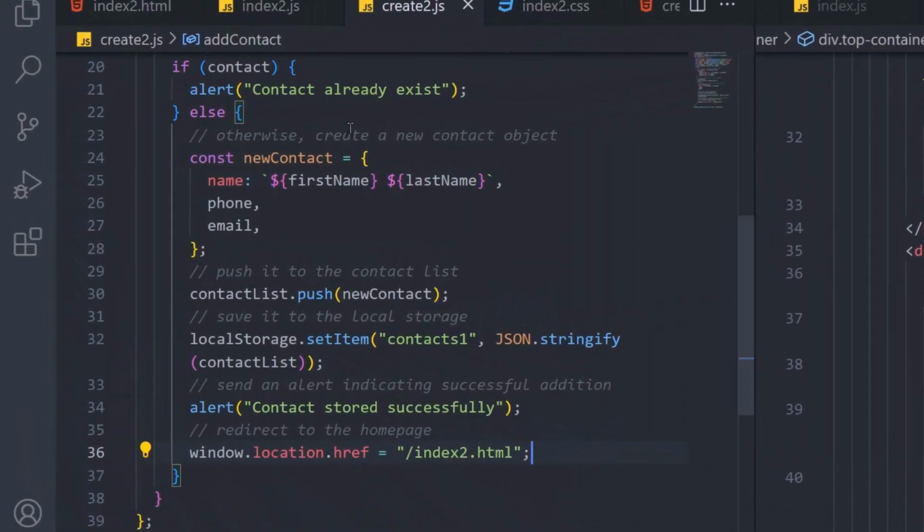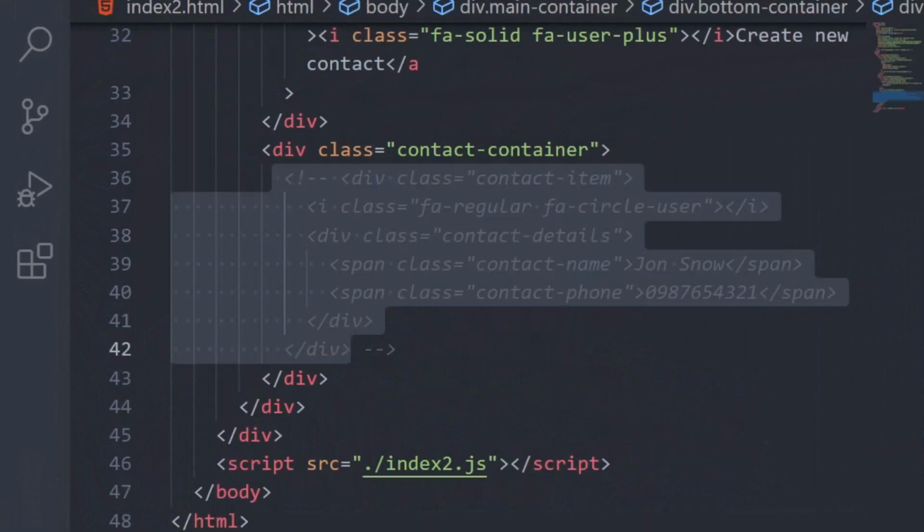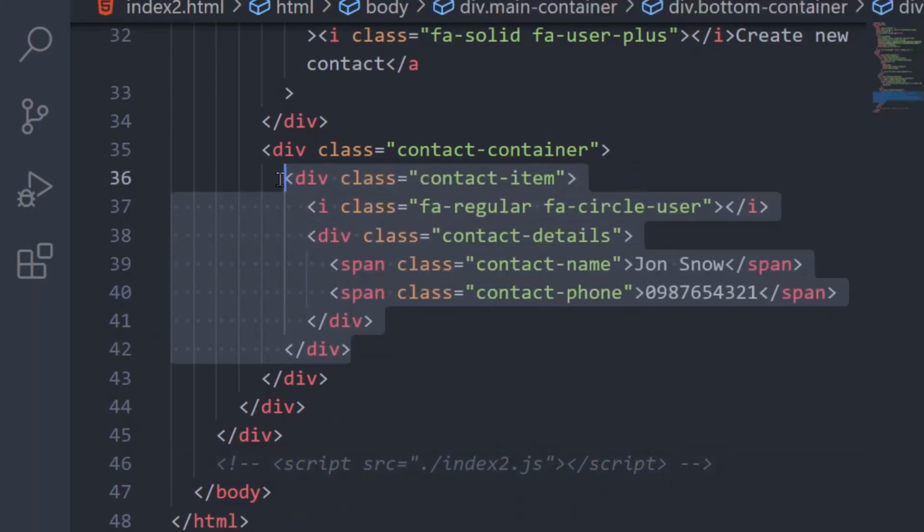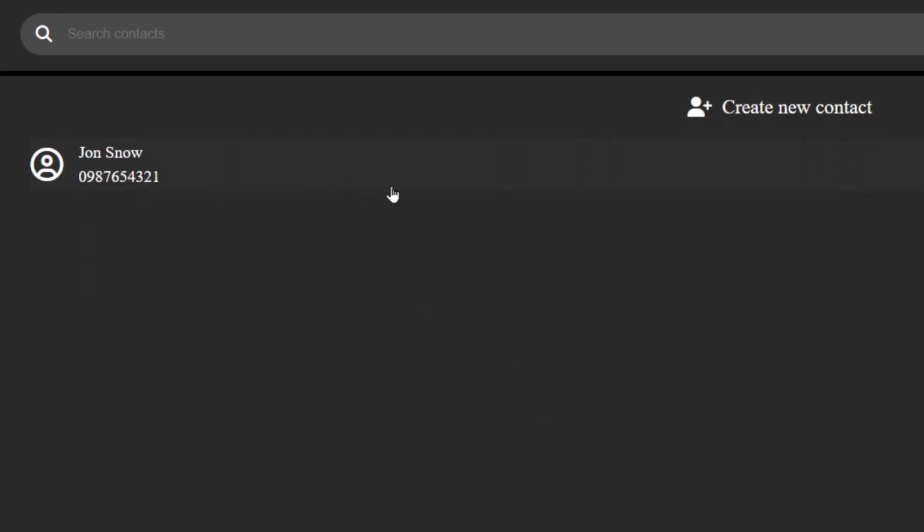So I'll come to the index2.html, and then I'll comment out the script, and then uncomment this one. So now let's see what we have. Okay, so we have this one here. What we are going to do is to add a new button at the corner here, which can be clicked, and once we click it, we will be able to perform a delete function. So let's do just that.